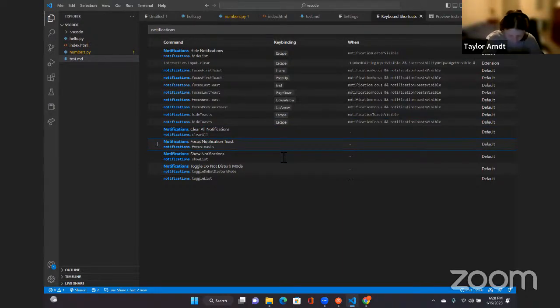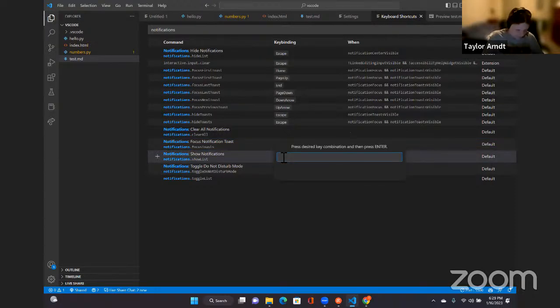So Notifications: Show notifications, no key binding assigned. Press desired key combination and then press enter. And I'm going to go ahead and make this so that anytime I press Control, Shift, N, I believe, let me see if that works, then my notifications will be displayed. That way it's a lot more efficient for me.